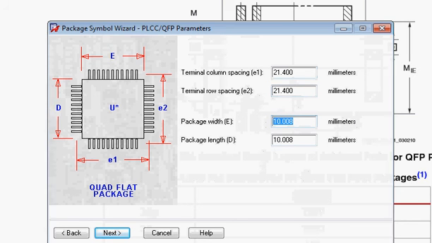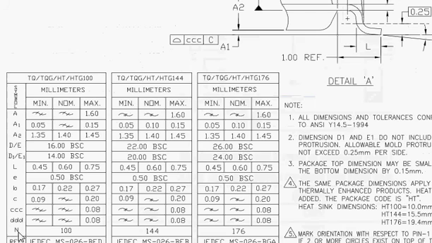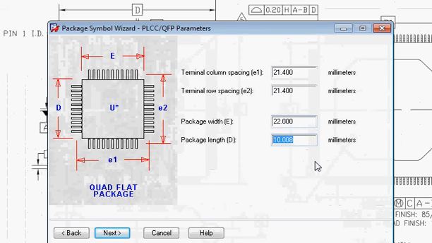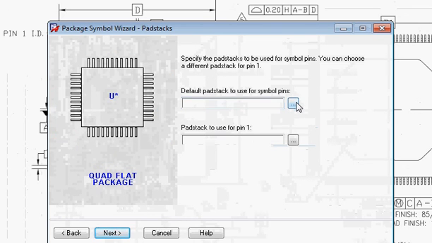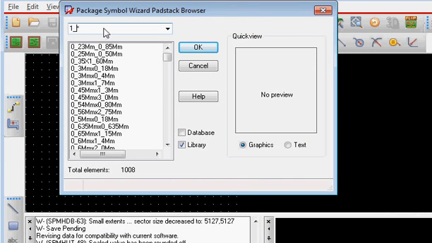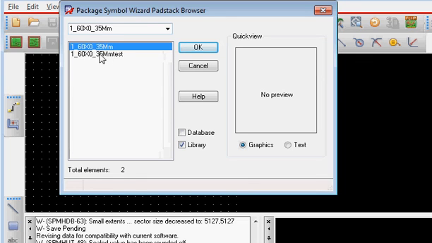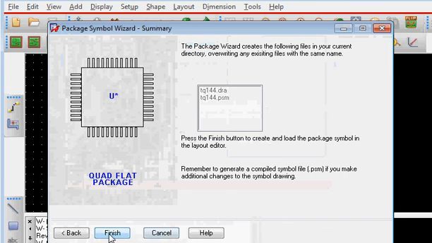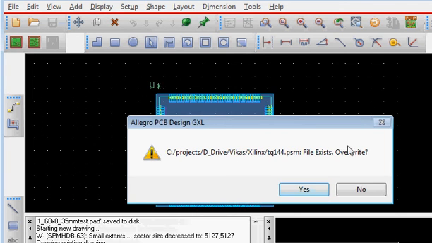and the same thing with this, 21.4, is symmetrical. And now the package width, we have this dimension right here, D and E 22 millimeters, D and E being defined as the length and the width of the package. And then we give this dimension 22 mm here, and then click next. Now, what's the pad stack we used to create the symbol? We had created 1_60 star, we selected. So this is the one that we created. This one I had created earlier. Right now we created this test. So let's use that one, and then click on the next. And then we leave it defaults, click next, finish, and then we overwrite it.